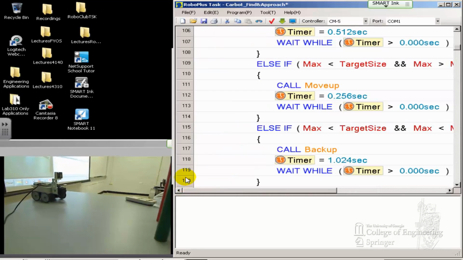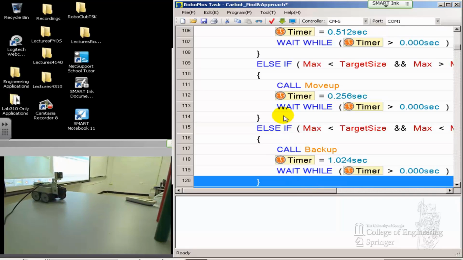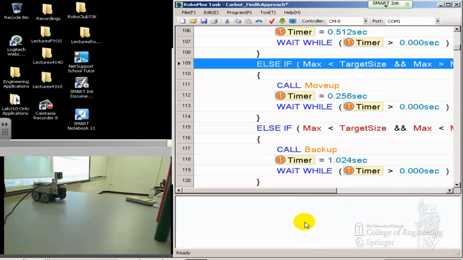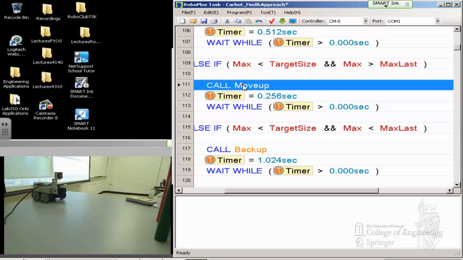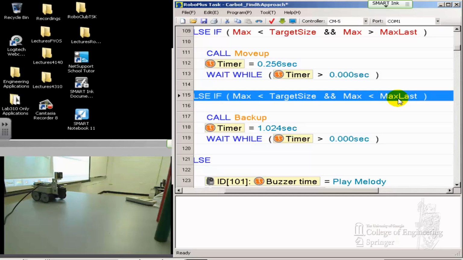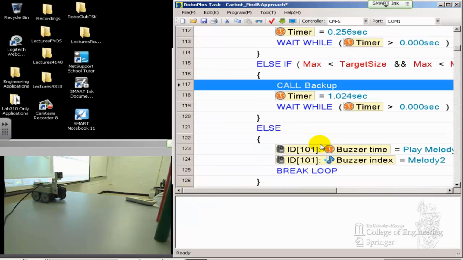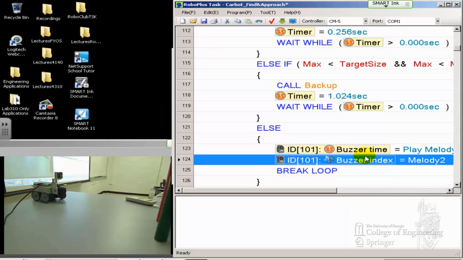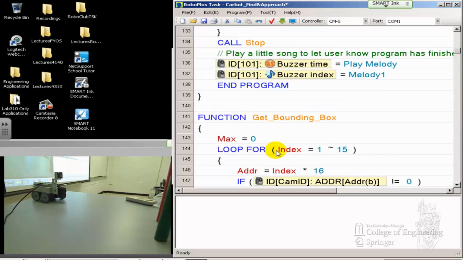And you could have used a near infrared sensor here too, again, to get close enough to the target, but we're going to strictly stay with vision here. So basically, if it's less than target size, but the newest max is bigger than the last max, well, keep on moving up. If the newest max is smaller than the last max, you probably got too close, or it's something too close, and it starts going wrong, so you back up. If you're happy, you say, hey, I'm arriving there, and I break the loop. Okay? So I'll play a little song to get it down.